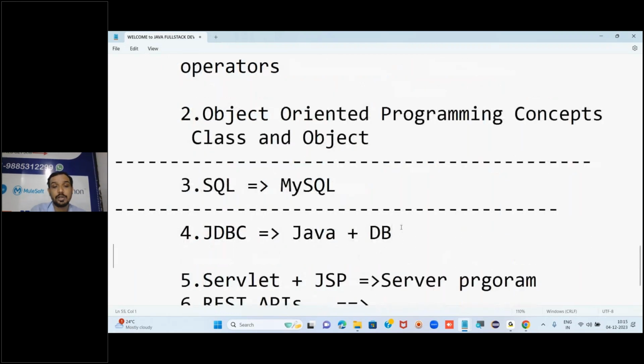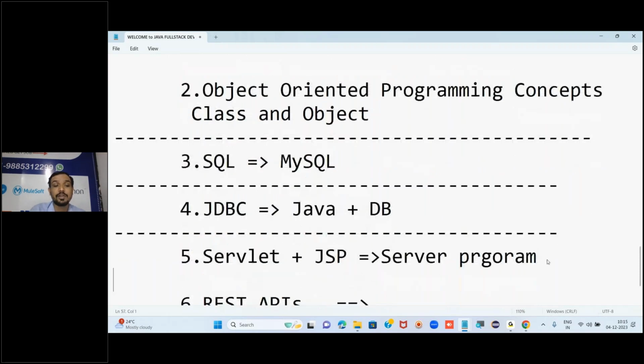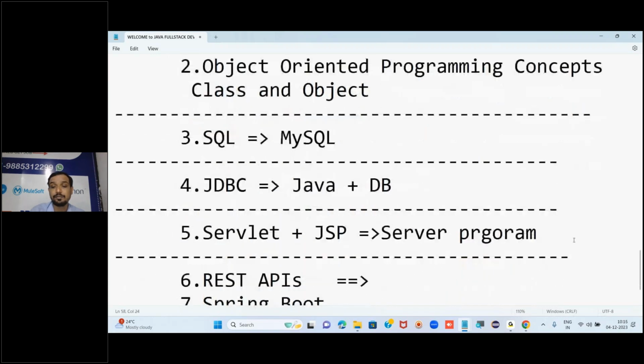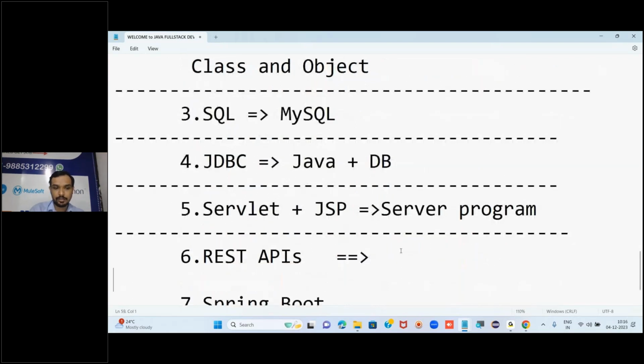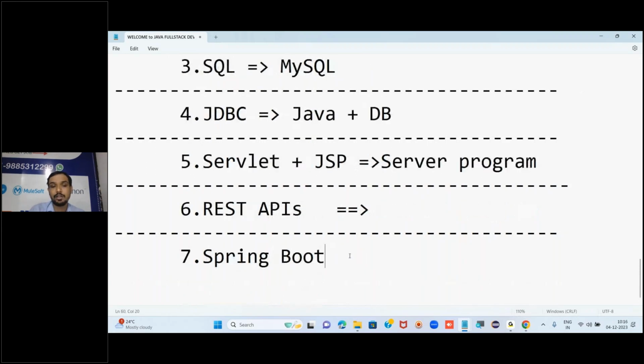Then JDBC, how to connect to the database from Java. Next is creating the servers, the server program. Then creating the REST APIs with the help of the servlet we learn, and after that, with the help of Spring Boot, how to do that we'll be doing.